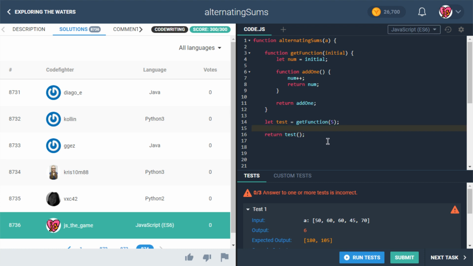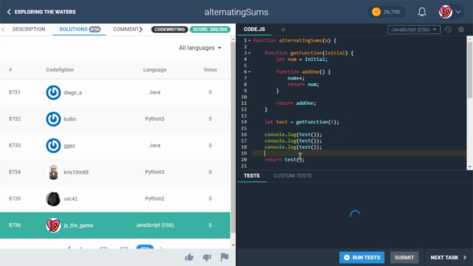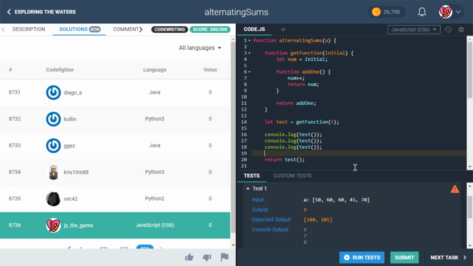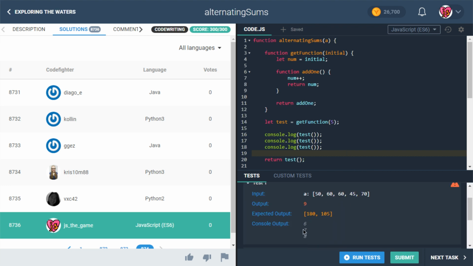So you might think, well, kind of cool, I guess. Not that interesting. Well, let's see what else it can do. So now let's do some console logs. We're going to do a console log test. And you know what? Maybe we'll do a couple of those. So let's just console log test a few times, just see what we're getting, and then finally we'll return it at the end. So now look at this. We're not just getting 6s. We're getting 6, then 7, then 8, and then finally on our return we're getting 9.